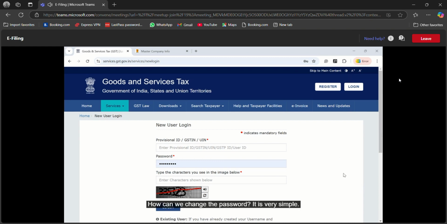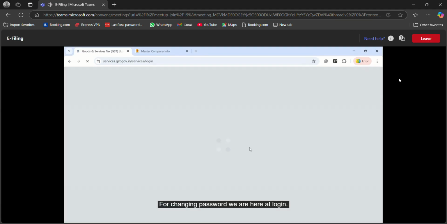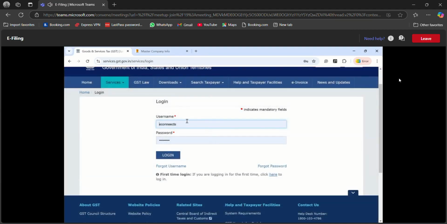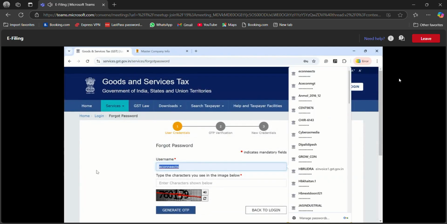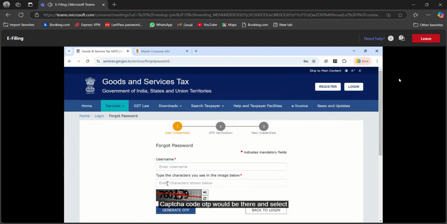How can we change the password? It is very simple. For changing the password, here at login, use this forgot password. Provide the username, captcha code, an OTP would be there, and select a different password. Or, which name will the goods be defined by? You are supposed to search your HSN number first.